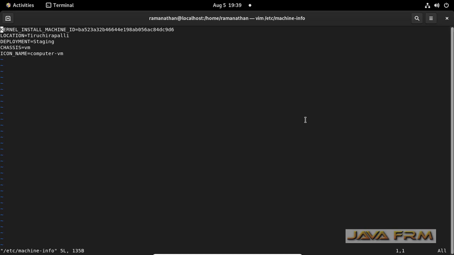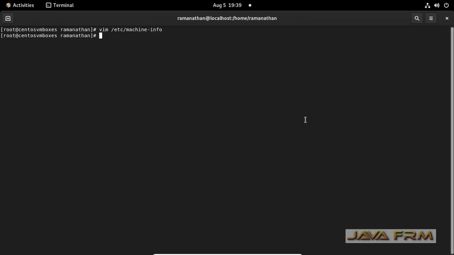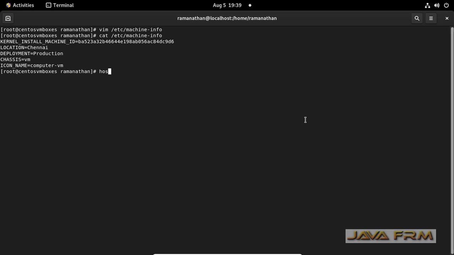I run cat /etc/machine-info. Here I am going to modify the location name and deployment name. So instead of modifying using hostnamectl, I modified them in the machine-info file. Okay, so I have modified the machine-info file.